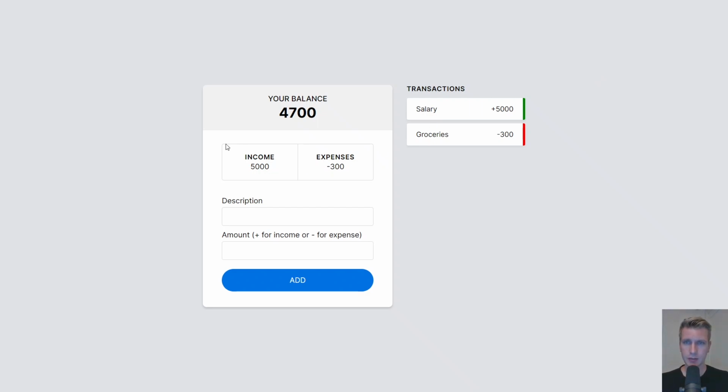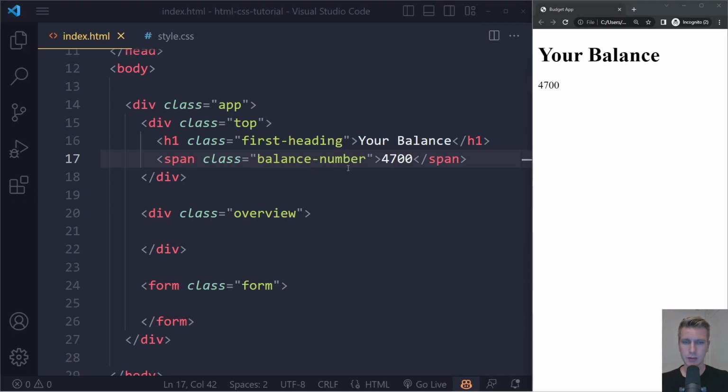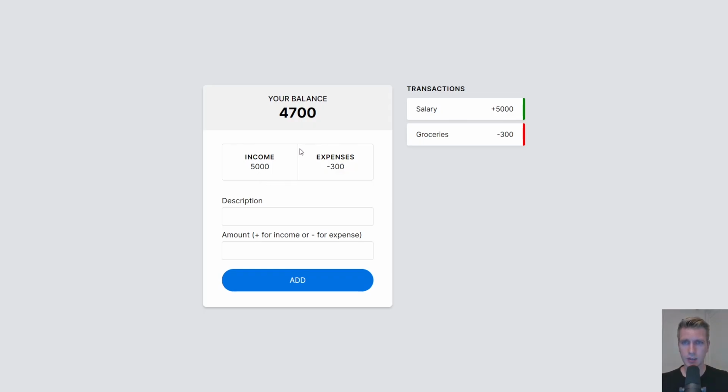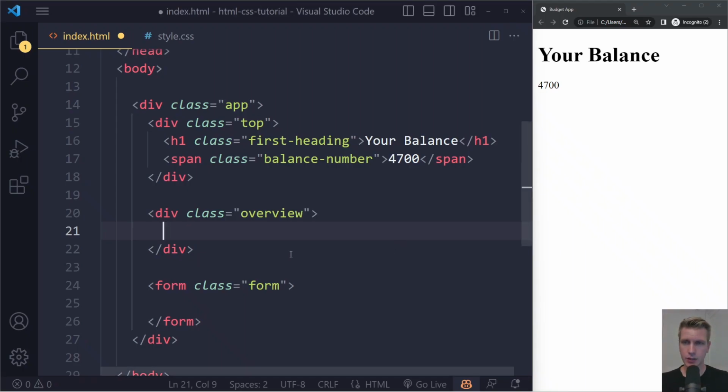Okay, so then we have this overview part, income and expenses. So let's see, those are two things, right? So here on the left side, we have income. On the other side, we have expenses. So here we want to have another two.